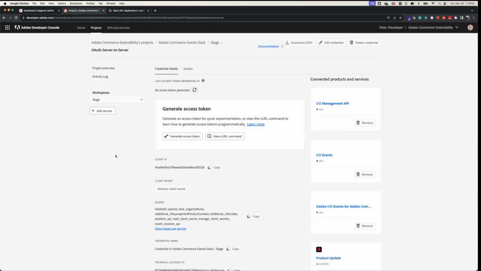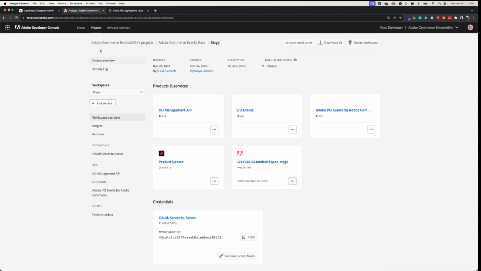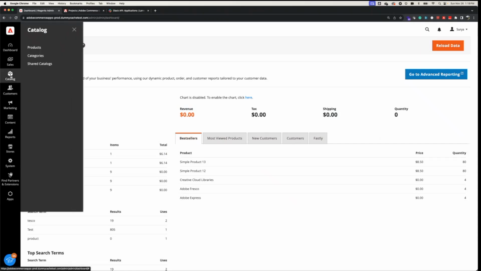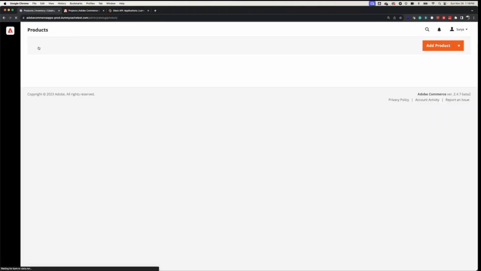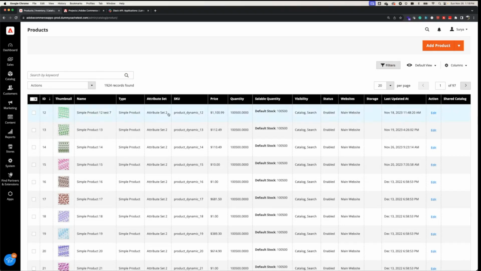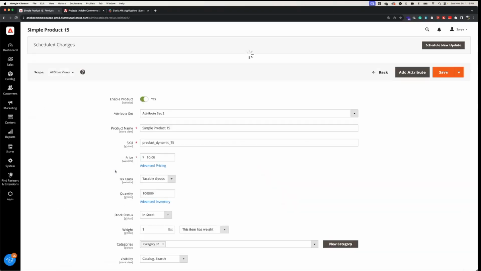I can also go into credentials to see all of the different credentials and tokens I need in order to access the events using API. So now that I have this set up, I'm going to go back to my Adobe Commerce instance and make an update to a product to see the event flow through. Here I'll select one of the available products to me. So let's select product 15 and make a change to the price. The price is currently $10. I'll update this to $12.99.